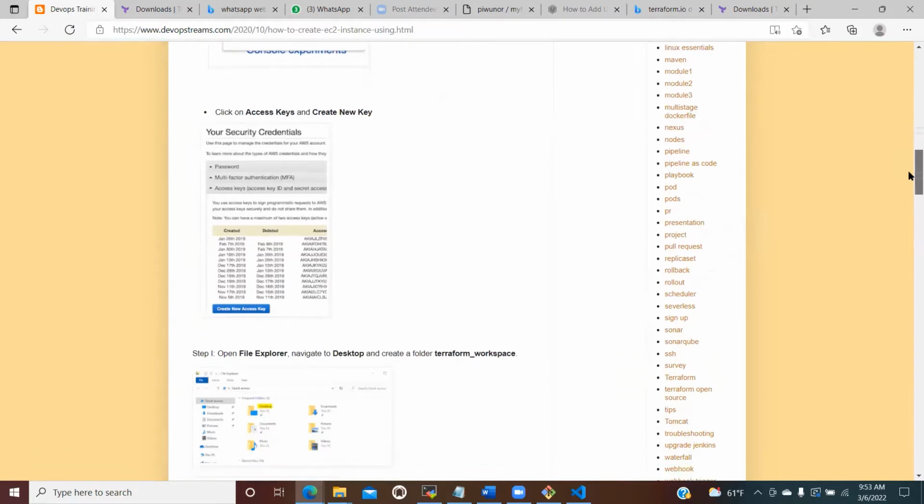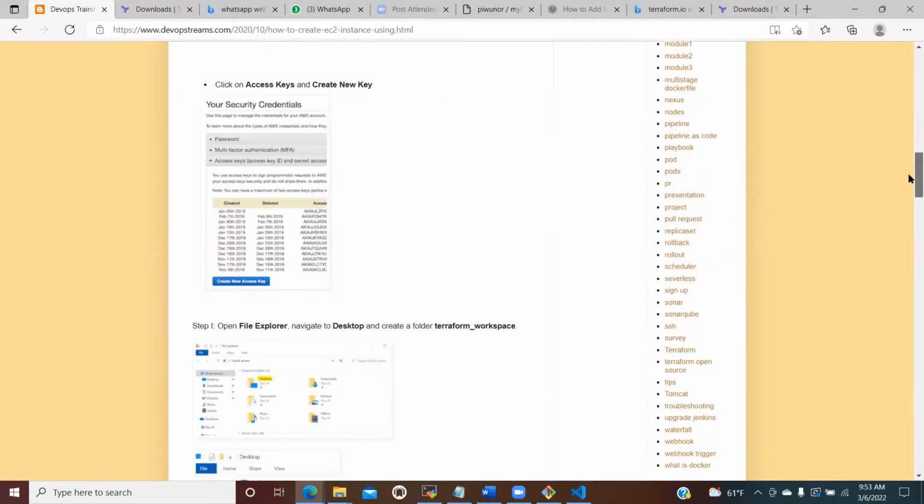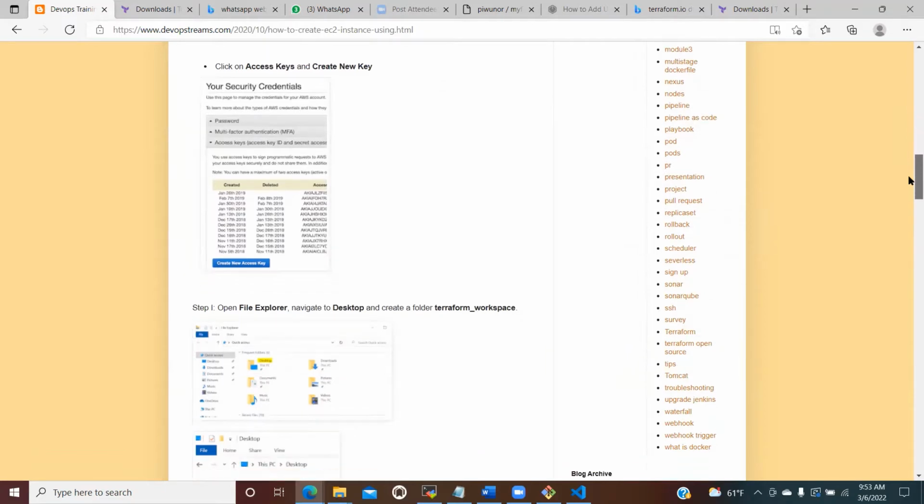Okay, good. Now the next thing we are going to do is create a workspace for Terraform where we are going to be working. I know you guys already have your project folder. Now you can create a workspace for Terraform. All right, so go to your computer.